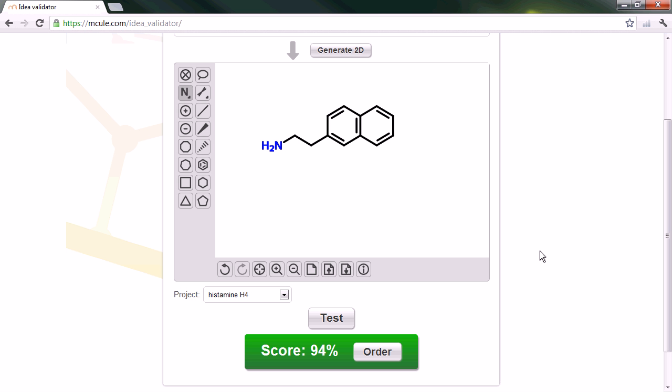If the compound has a high probability to be toxic, then we can also show an alert here that says look out, this might be toxic. You don't really want to synthesize this compound. You should focus on something else.